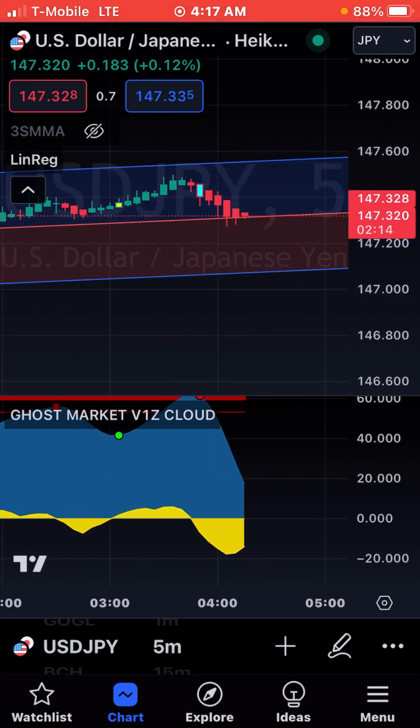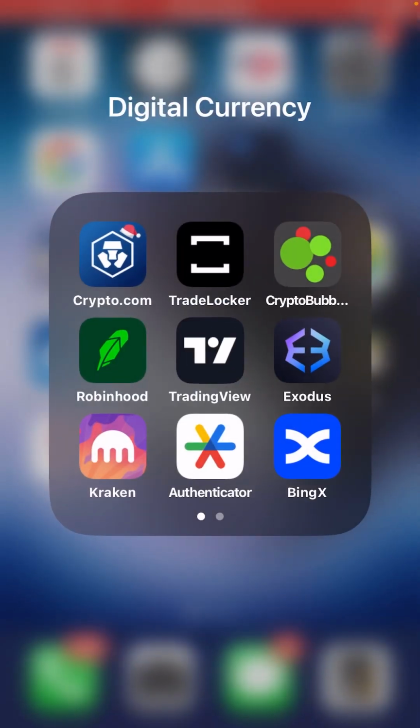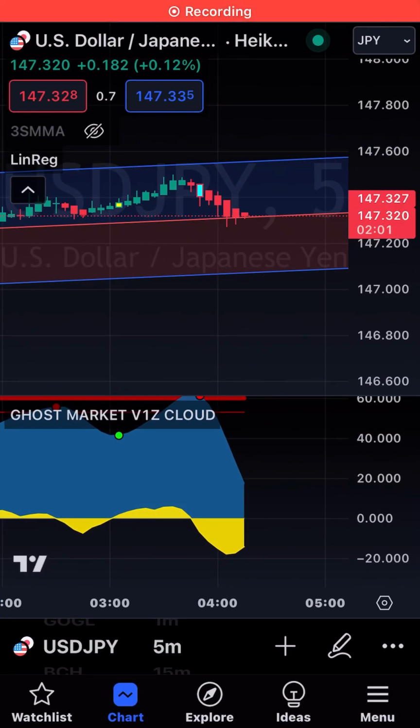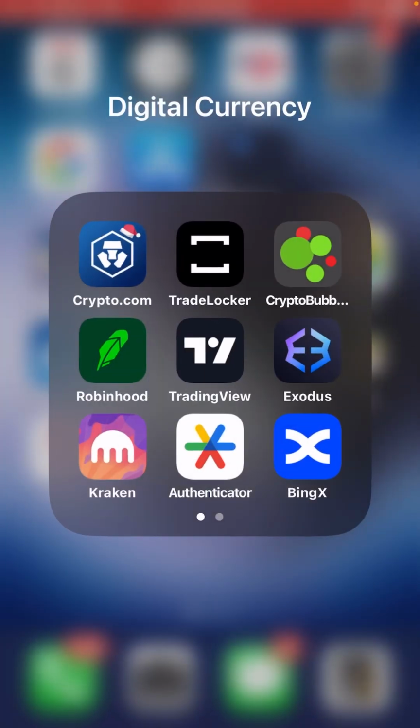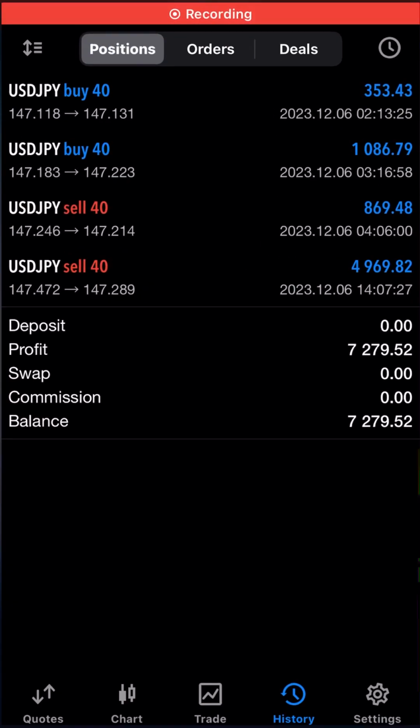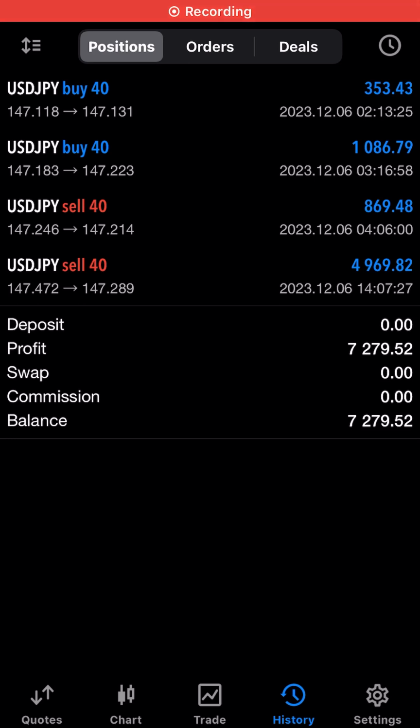Now for Forex, I did it on the 5 minute because you're more likely to get those little pumps doing it on a 5 minute, and doing it with this line regression channel and the cloud is how I made $4,969 on my demo account.